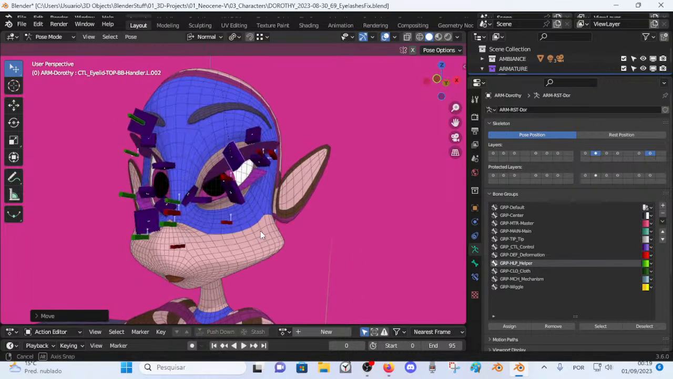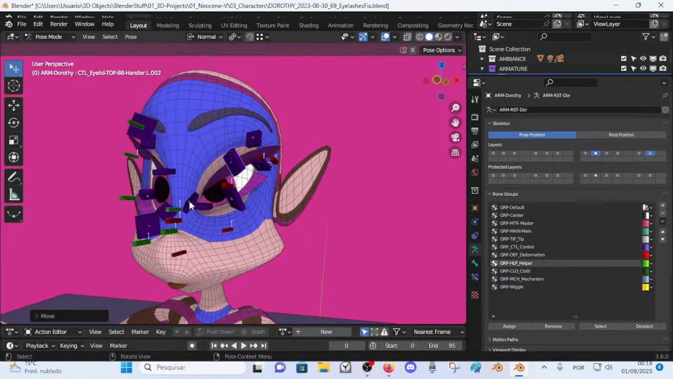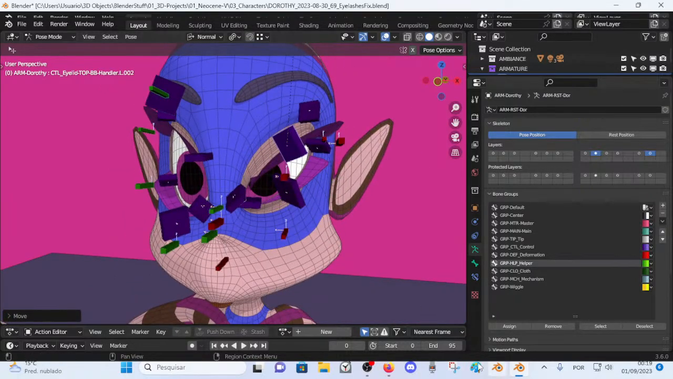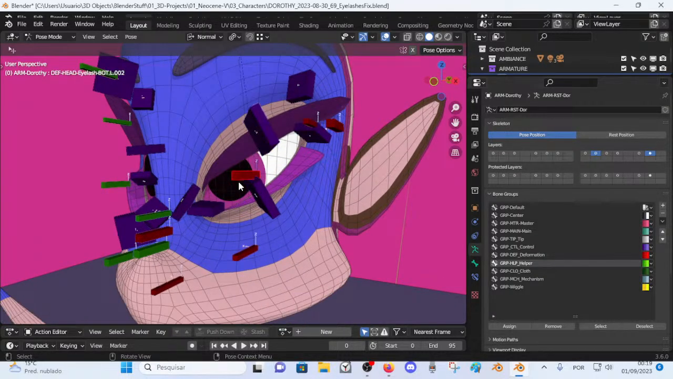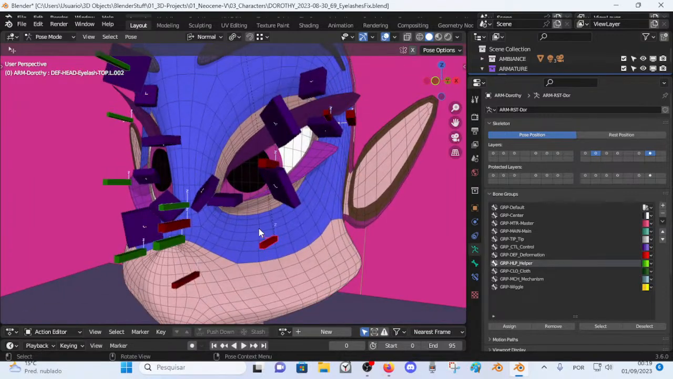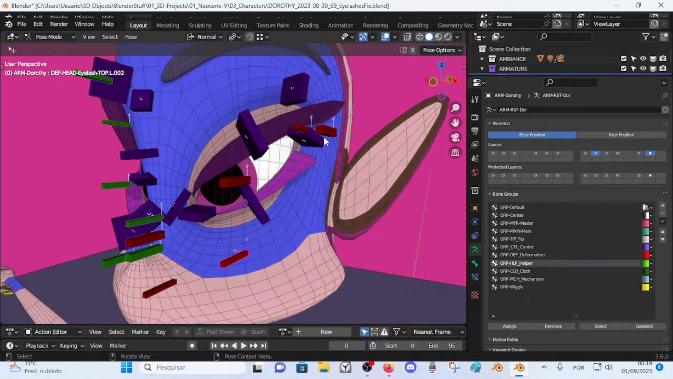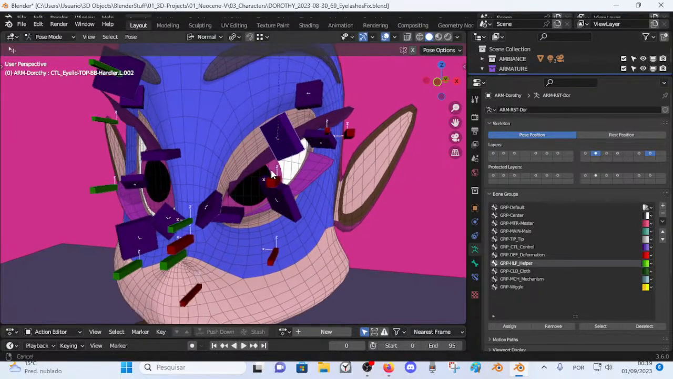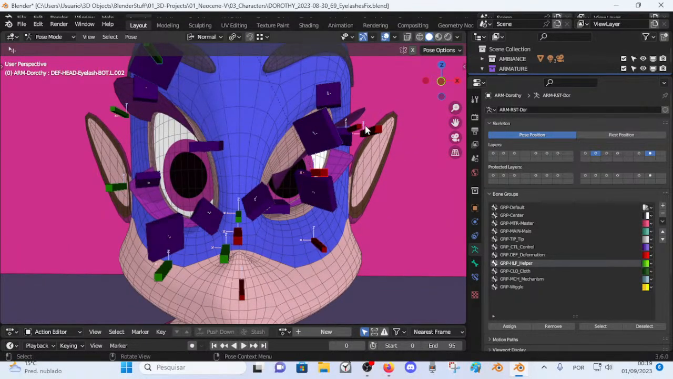So for this live stream, number 39, sorry, this is about a retake that I need to do on the eyelashes rig of this character. Basically you see the eyelashes, these tiny bones here. These are for the right side and these red ones are for the left side.